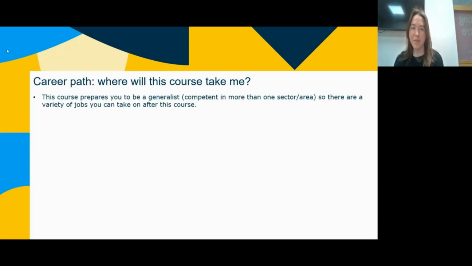Career path, where can this course take me? So this course, because it's social sciences and engineering, you'll be a generalist at the end of it, which means you're competent in more than one sector or area. So there are a variety of jobs you can take on after this course. Actually, it's said to us often that we are the employees needed for the future.